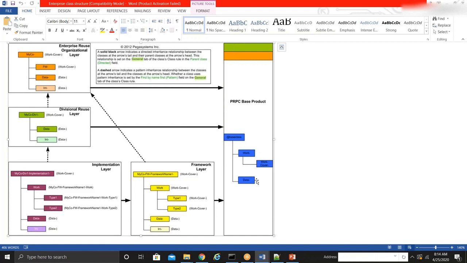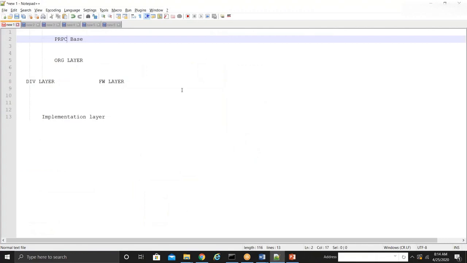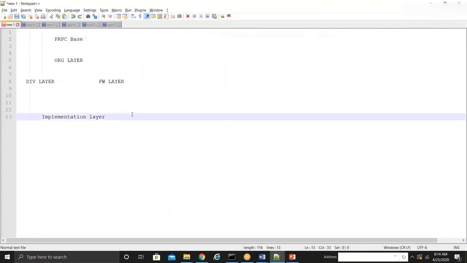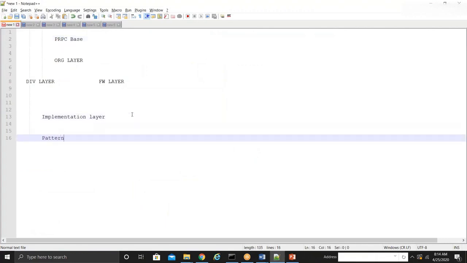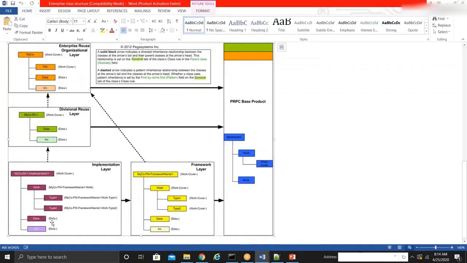Can someone please answer this? In pattern inheritance. Yes, awesome. So you have two types of inheritances, right? In those two, pattern inheritance always takes precedence. Which means that if I'm searching for a rule, first I'll ask my pattern parents. So this is the implementation layer. The implementation layer's pattern parent is division. So first I will search in the divisional layer.